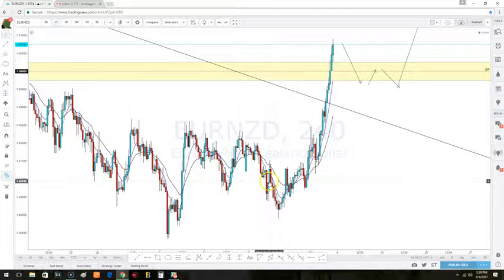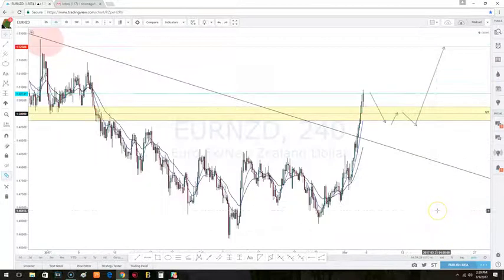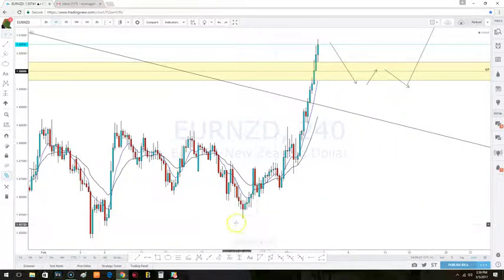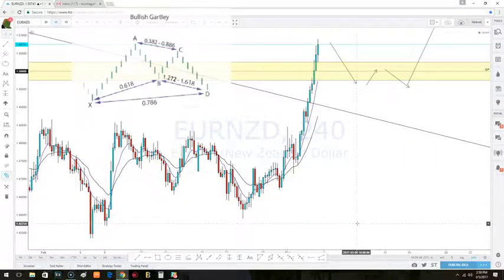What I see is a Gartley pattern. See if you can spot it without me drawing it out, okay? Just look at current price action. Let me zoom in. Before this huge rise, look at what happened before and see if you see it. Okay, I'll give you a second. Do you see it? You guys should be able to see it.